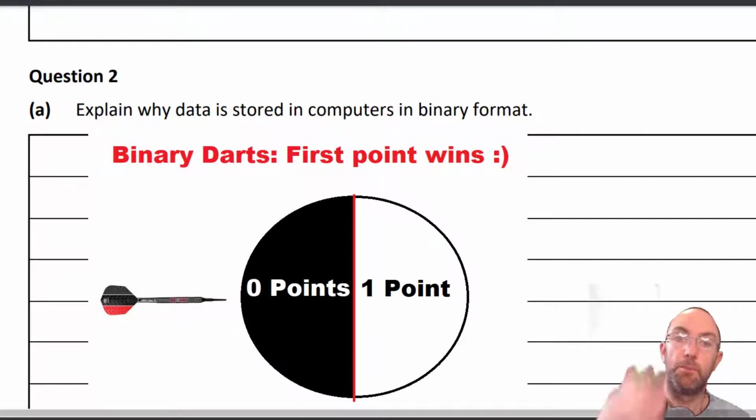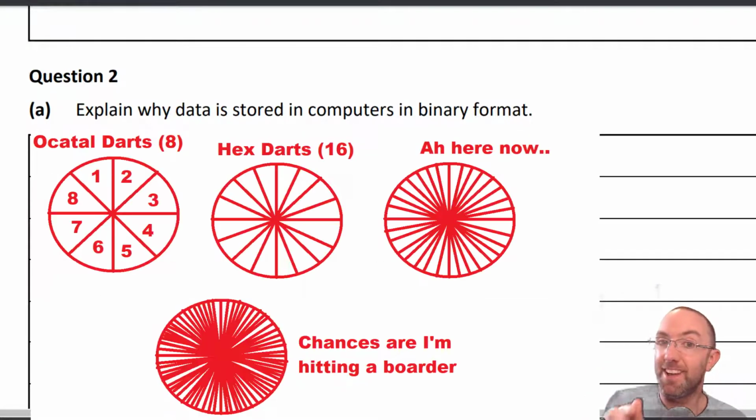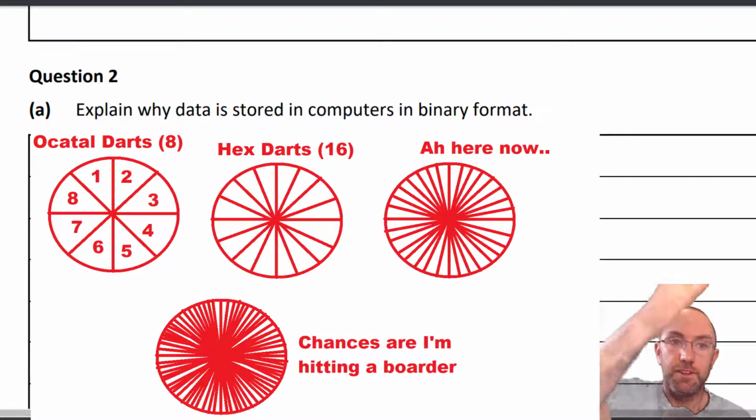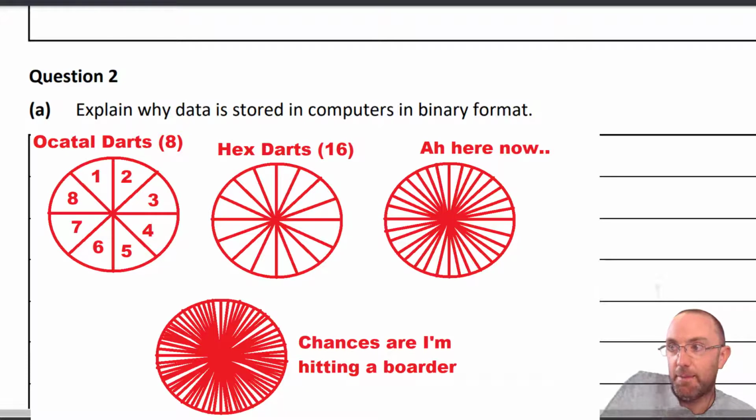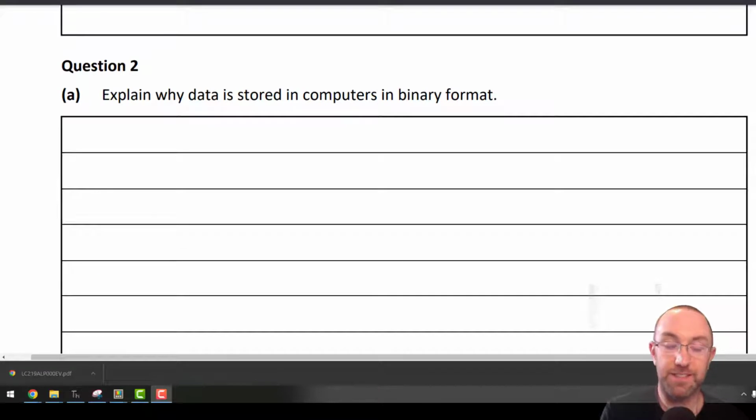But the more segments you divide it into, if you divide it into 10, you're more likely to hit a border, aren't you? In fact, if you take it to the extreme, if you divide that into like a gazillion, a million slices, you're going to hit an edge, probably, you know? So that's pretty much it.